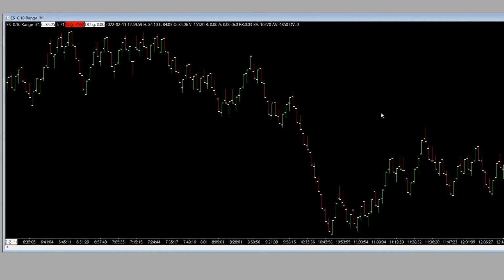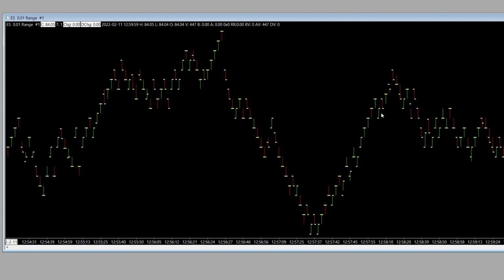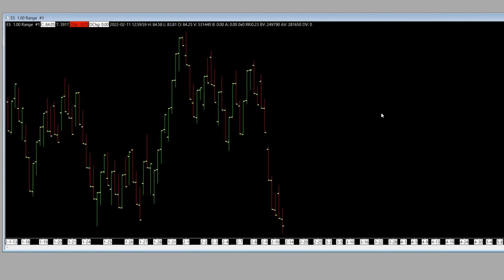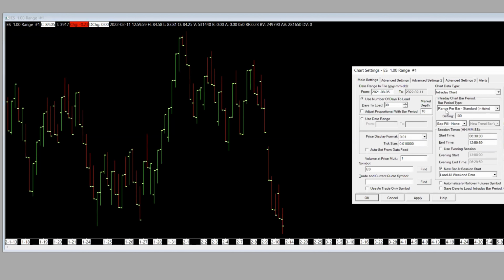Great. I'm sure now it's at 0.1. That's interesting. Why would that? What happens if I do 1.01? That's odd. That's a little confusing to me. I don't really understand that. 100 gives me 1, so it's in hundredths. What am I missing here? Range per bar, standard in ticks. Huh. Oh, range is different.